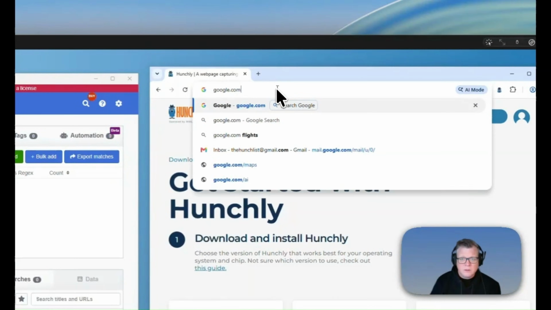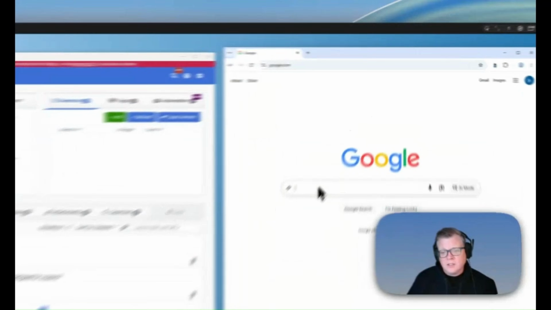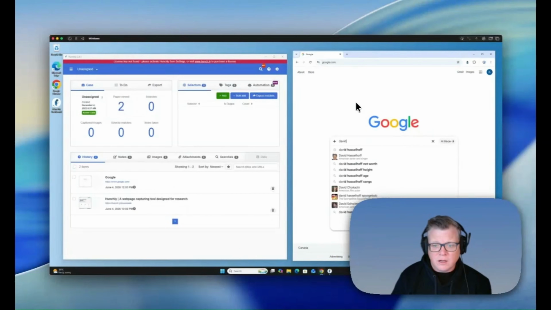So I'm going to do what I think pretty much every good investigator does, and I'm just going to start with Google. And we'll do a little mini investigation and we'll look into David Hasselhoff.